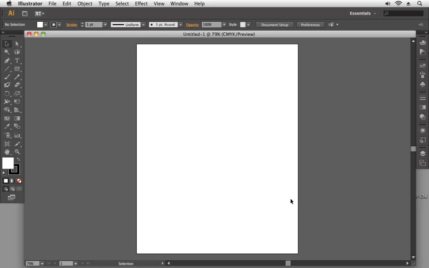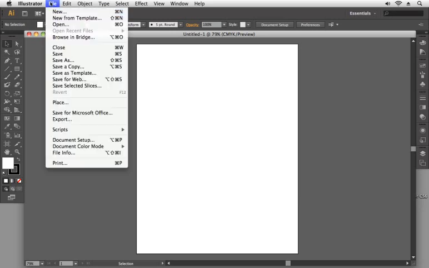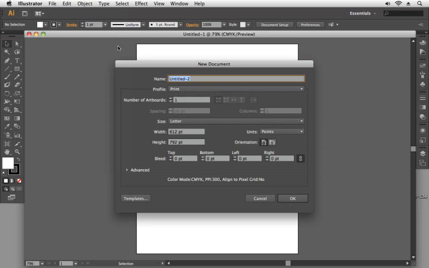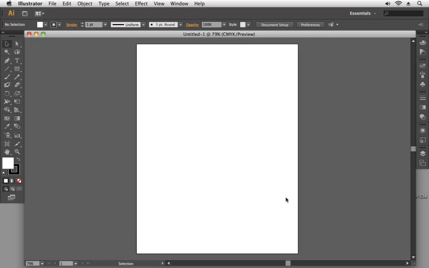I am starting out with a new document and I'm just selecting File, New, and I'm selecting the print profile as a default for this. And that just sets up my size for letter size and my measurements. And I am going to change my measurements to inches and click OK.